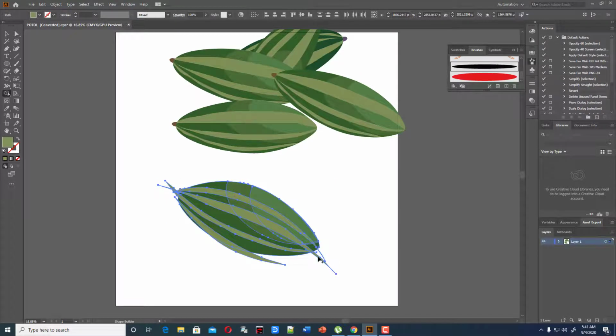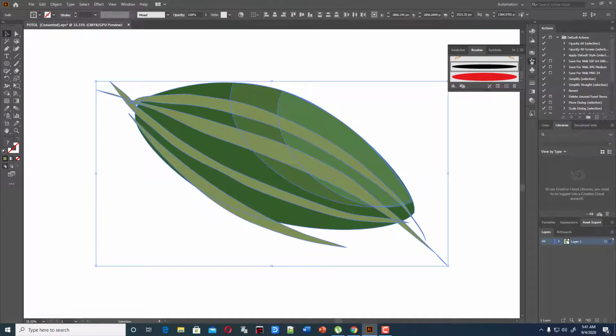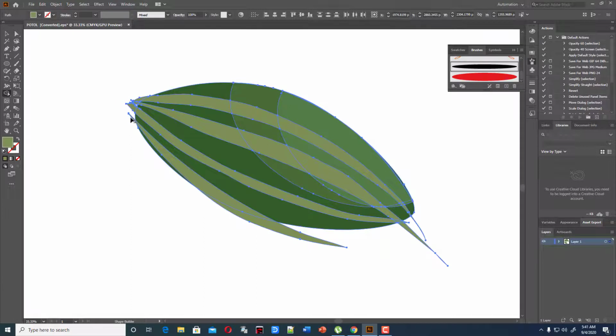Now you can go with the Pathfinder tools, but I always go with the Shape Builder tool. I think it's better here. So selecting all of these things, and now here you can see the Shape Builder tool. Now hitting Alt and removing this extra part, this extra part, this extra part, and these extra things.